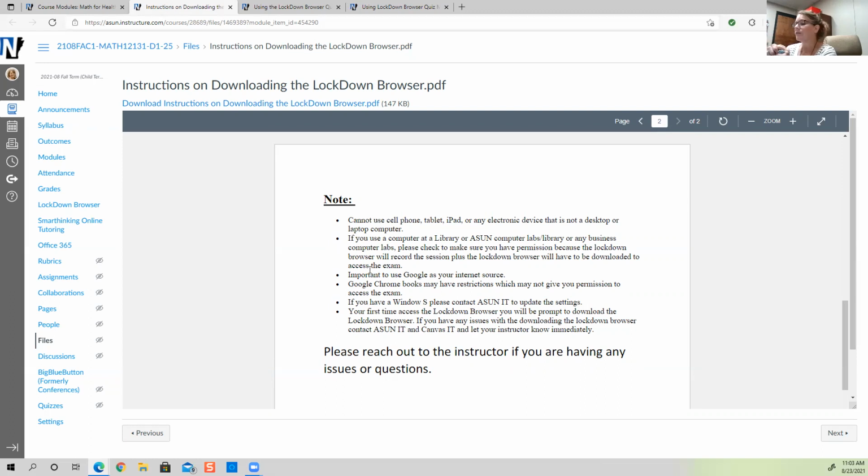The next thing is if you have your own personal computer and it's a Google Chromebook. Most of the time Google Chromebooks have restrictions on them, and those restrictions will not allow you to even download or access the LockDown browser. So you'll have to get a hold of IT to get those restrictions removed so you can have it loaded. If the Google Chromebook is not your personal computer, then more than likely you're going to have to find access to a computer that will give you permissions.